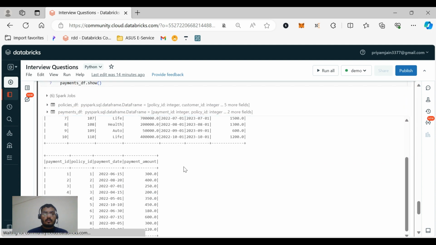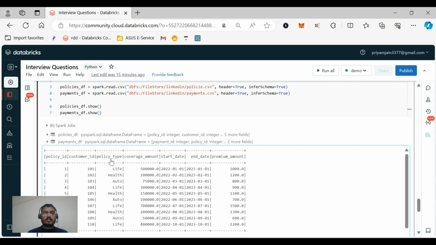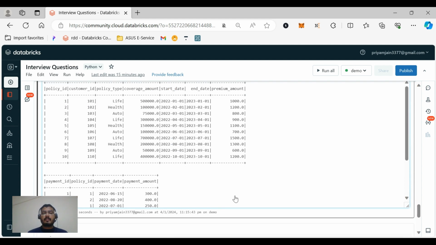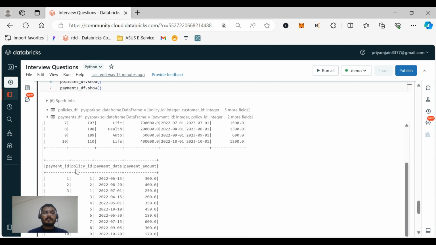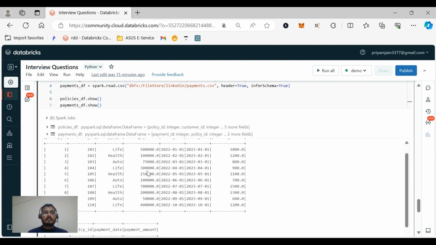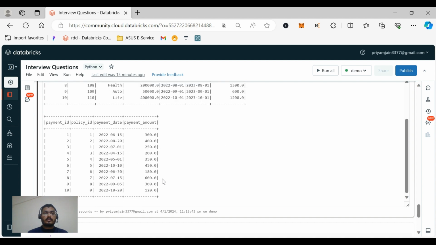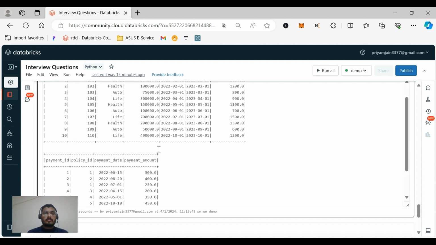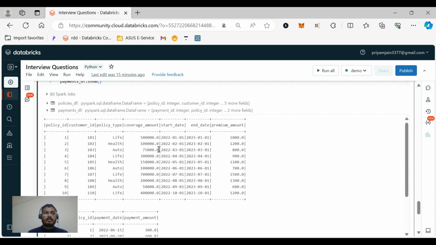So you can see this is our policies data frame with policy ID, customer ID, policy type, coverage amount, start date, end date, premium amount, and here's our premium payments data frame with payment ID, policy ID, payment date, and payment amount. So policy ID is common in both of the data frames. Okay, so let us now solve the question.